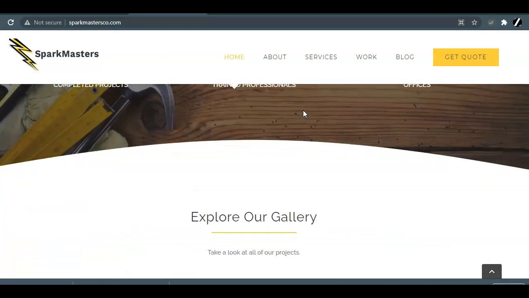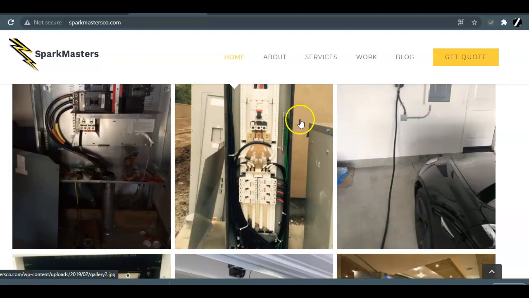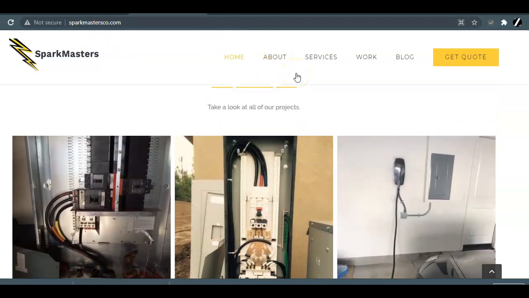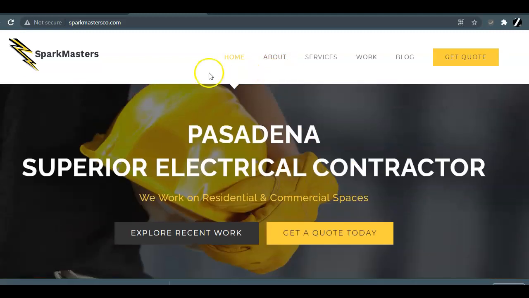And within the content, you'll want to make sure that you have buyer intent search terms or keywords. A keyword is just a phrase that someone types into Google. And buyer intent means that they need the service and they're not just wanting to look at an image or learn about something. So, for example, you are an electrical contractor in Pasadena.